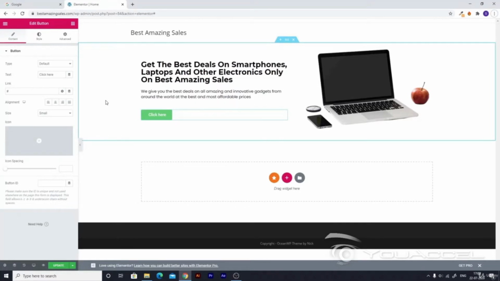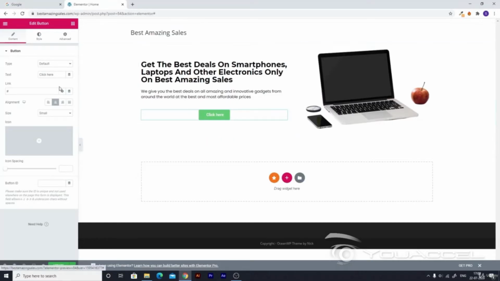We want to make the button center aligned, and we also want to change its color and text, and I'll also tell you how you can add an icon before the button. Now I'll go for "Shop Now" as the text, and you can see that it is being updated in real time, and we have already made it center aligned by clicking here.